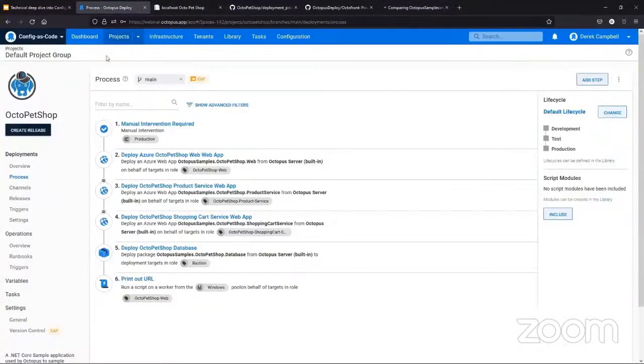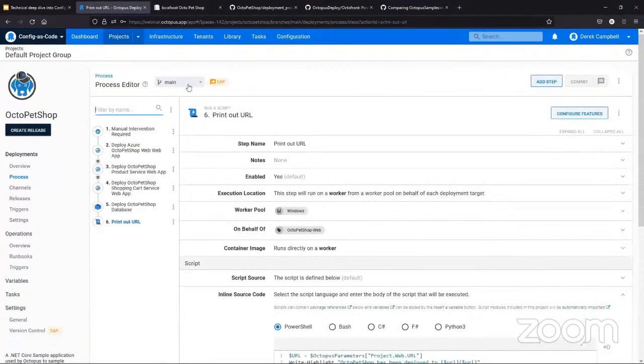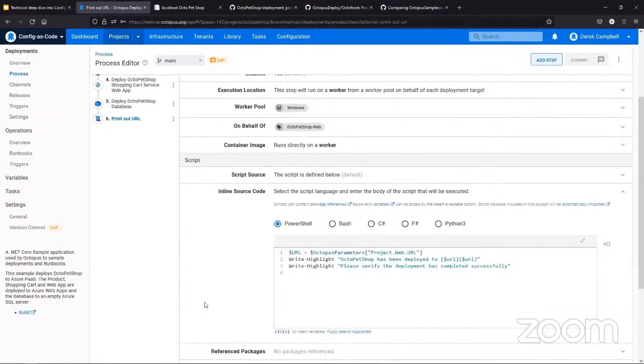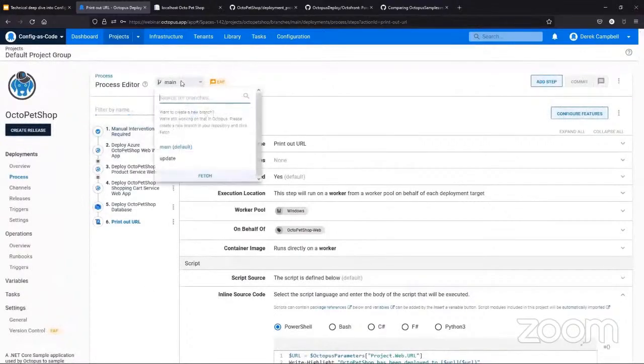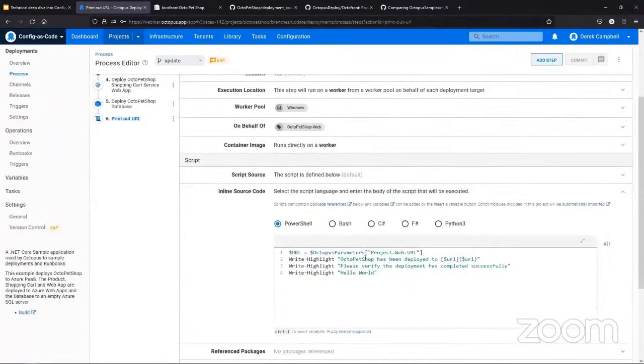But just again, just to verify exactly what's happened, let's just do a quick refresh. You'll see here that we've got the main branch at the top, this hasn't been updated. However, if we switch to the update branch, what do you know? Hello world.